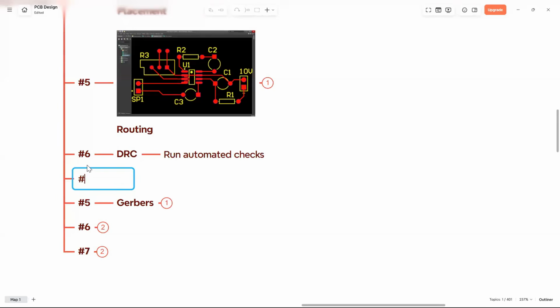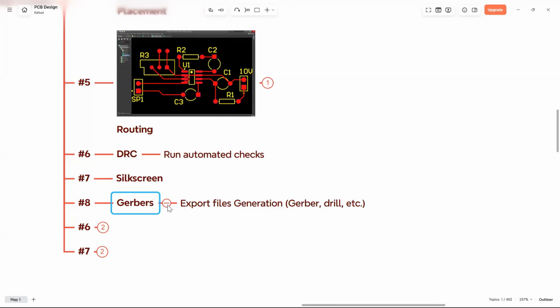Once everything found in the DRC has been fixed, you can do the silk screen work, because you want to draw the logos and give proper text for the components. So you can draw the silk screen for every component, and then you can create the Gerber files. The Gerber files are the files you need to give to the companies for PCB manufacturing. So that's what needs to be generated: Gerber files and drill files and all.